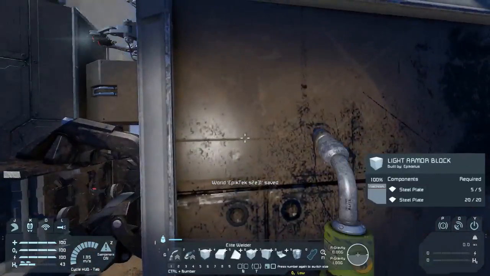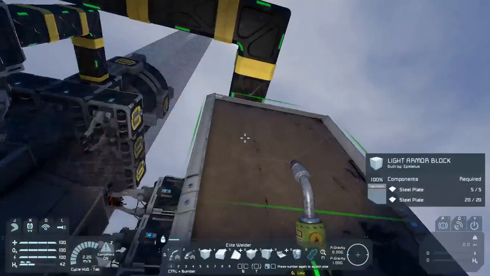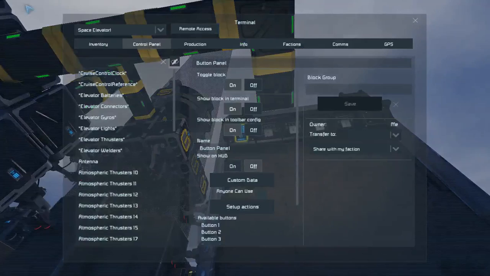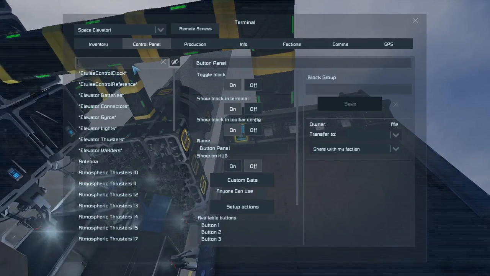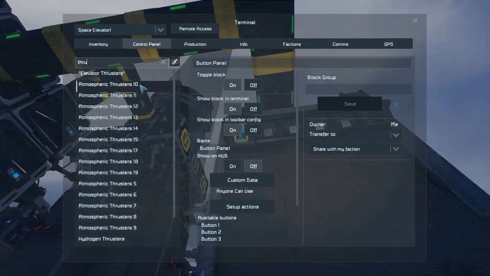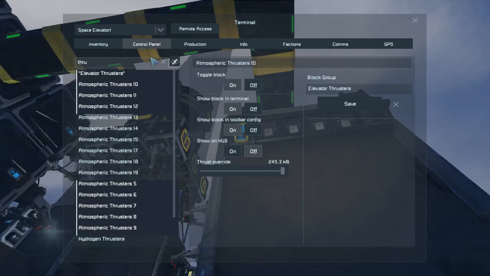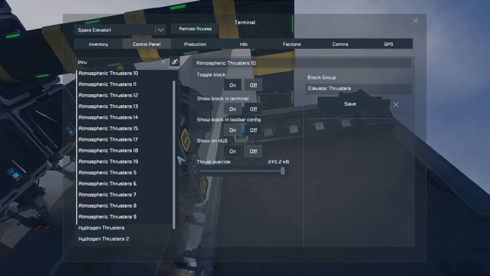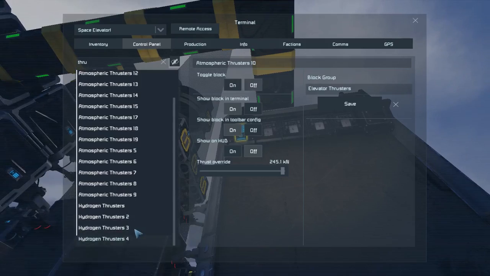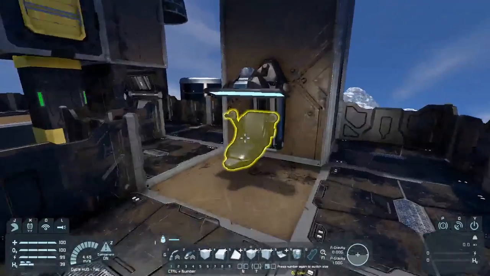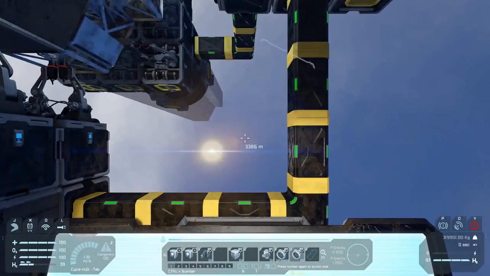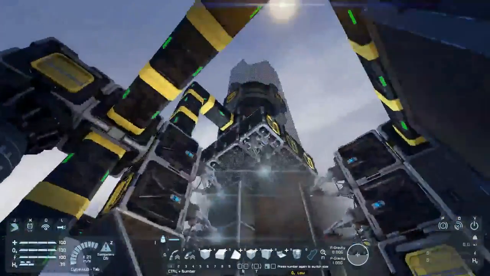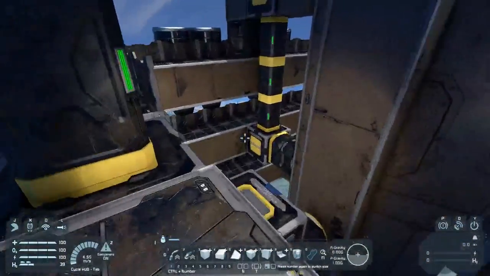Okay, while this is going, little button panel here. So one of the things is I want an emergency stop button. So all thrusters, no matter what kind of thruster. This, oh, shoot, the connector's off. Glad I caught that in time.